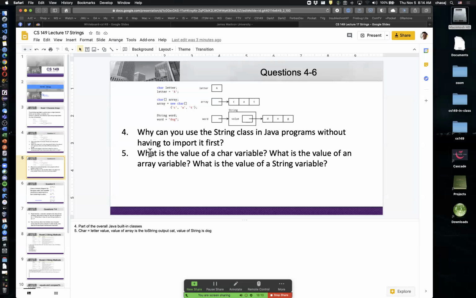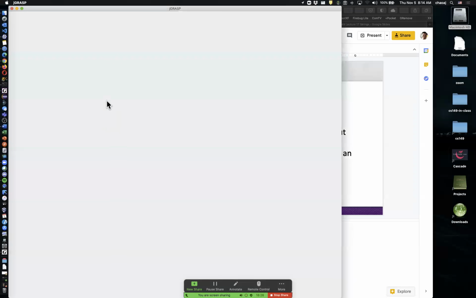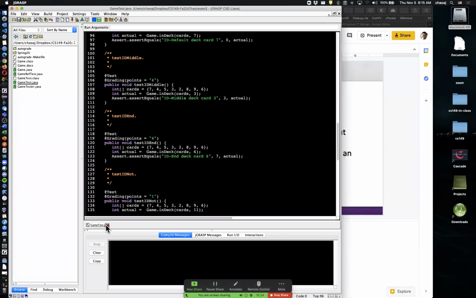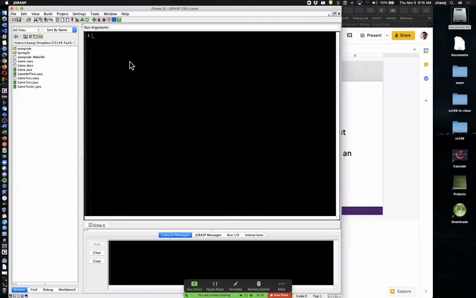So what's the value of a char variable? What's the value of an array variable? And what's the value of a string variable? So let's go do this inside of jGRASP just so we can see what this really looks like. Let's go ahead and put this together and close these. File, new, Java.